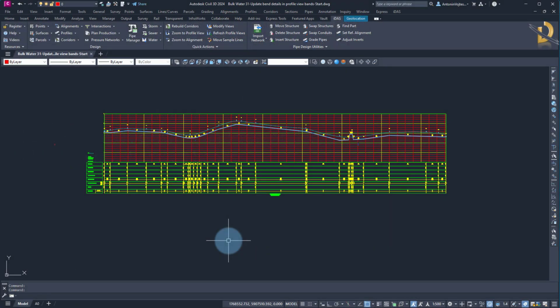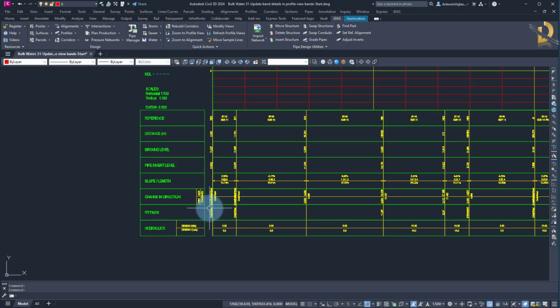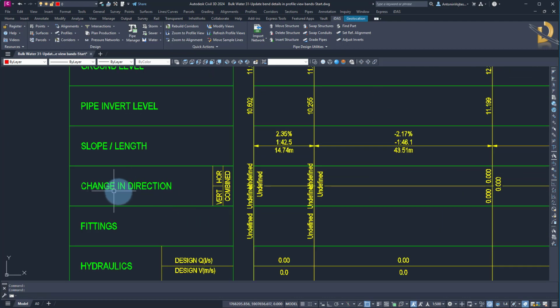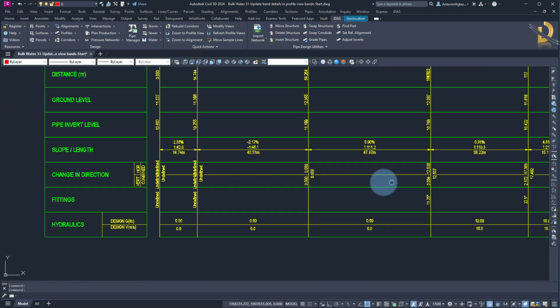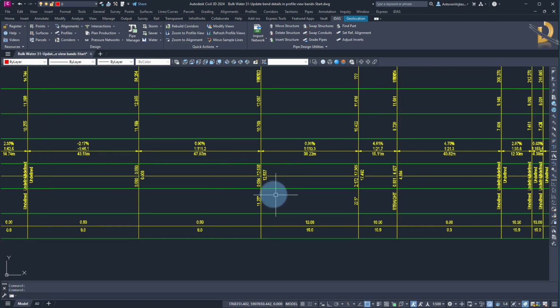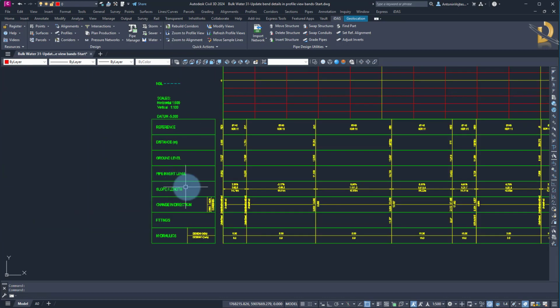In this video, I'll show you how to update bend details. You can see that in the changing direction where we display horizontal, vertical and combined angles, some of the values are undefined. Some places they display values, but not all of them. How can I fix that?